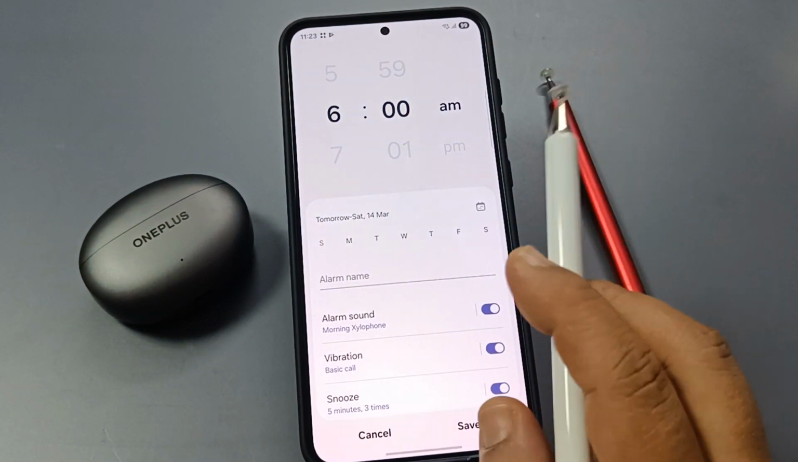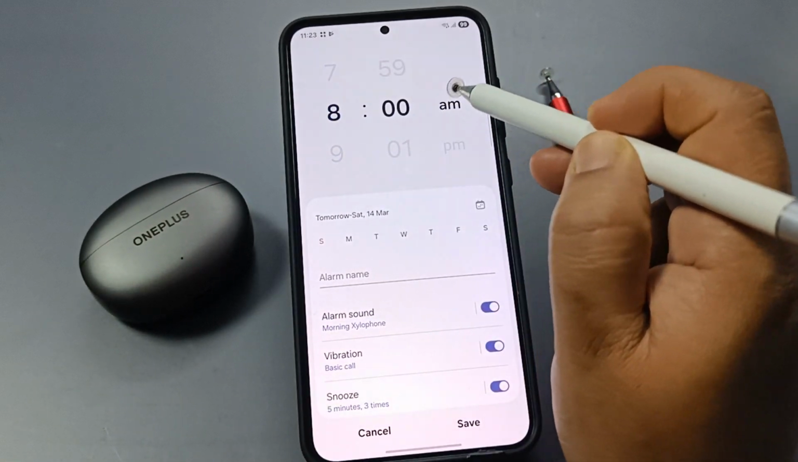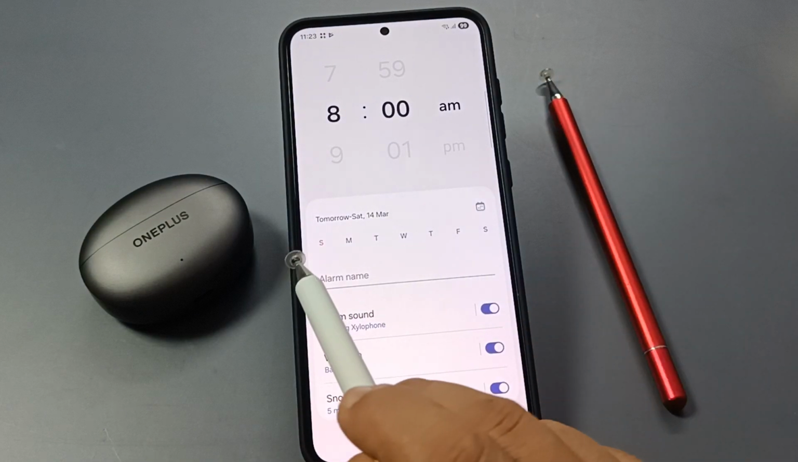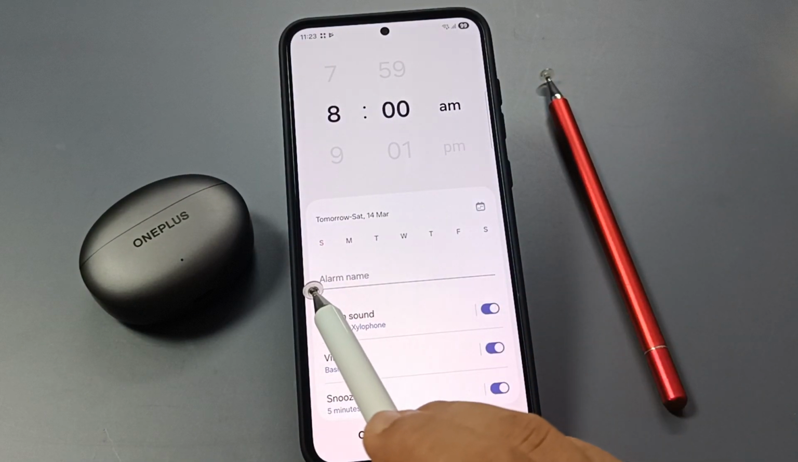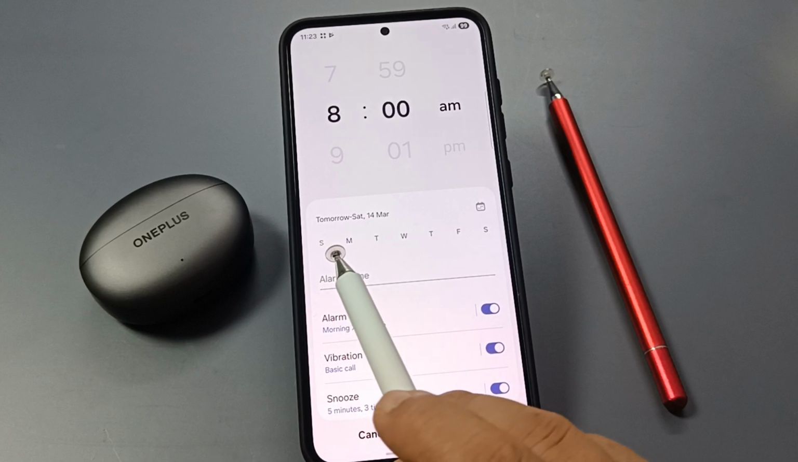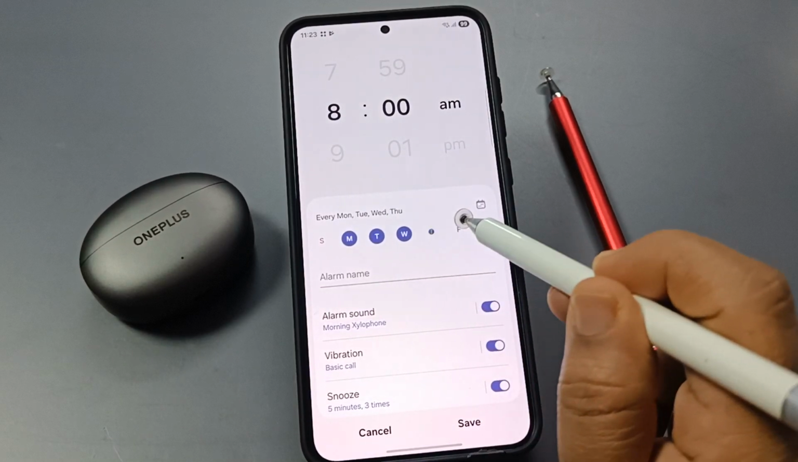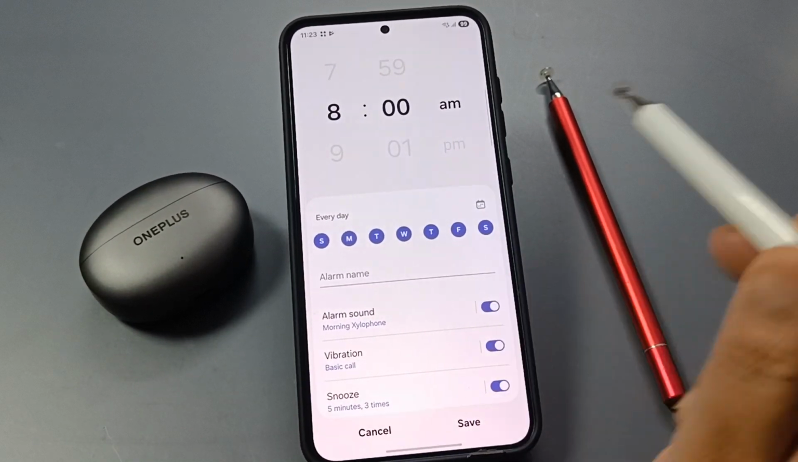So here we need to set the time. Here I am going to set the time for 8 a.m. and you can select the days also. I'm going to set this for only the next day. If you want to set it for every day, then you have to select the whole week like this one.